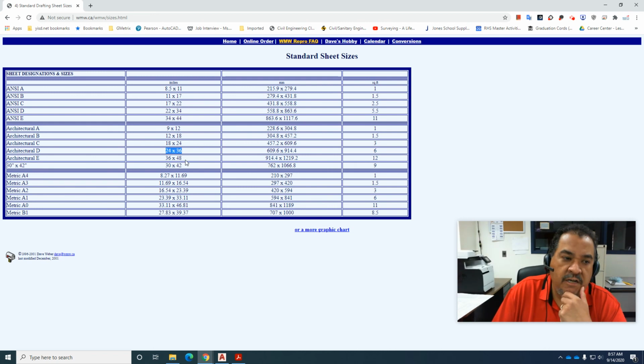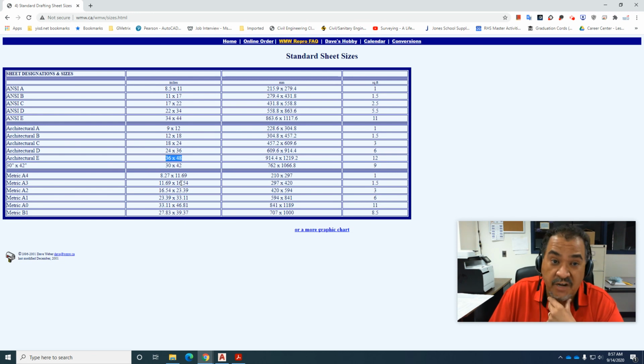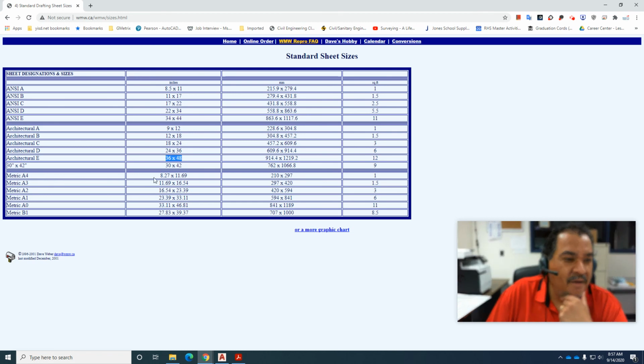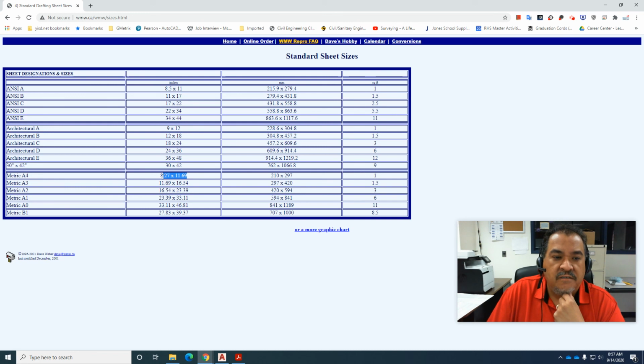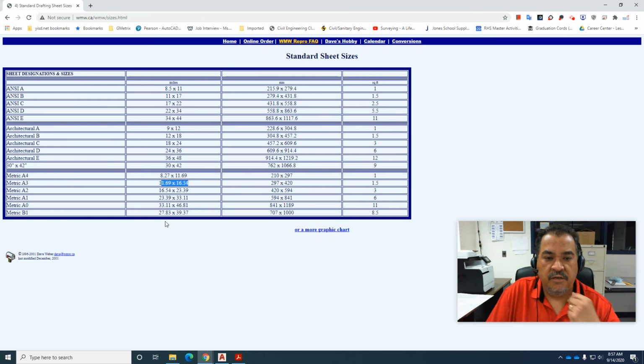We don't use these in the classroom. Some architects do. I've seen some architects use an architectural E size, 36 by 48. That's pretty big. That thing, geez, it's just big. And there's also metric sizes. So just keep that in mind as far as the different sizes of paper.